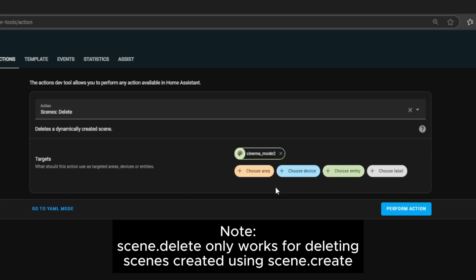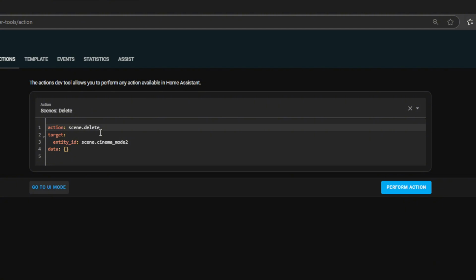Click on that. Just before I perform action, I'm just going to switch into YAML mode, just so you can see the code. So there it is, action scene.delete, and then the entity ID is the name of that scene, which is scene.cinema_mode 2. I'm now going to go ahead and click perform action. We've got a green tick, so that's all good.